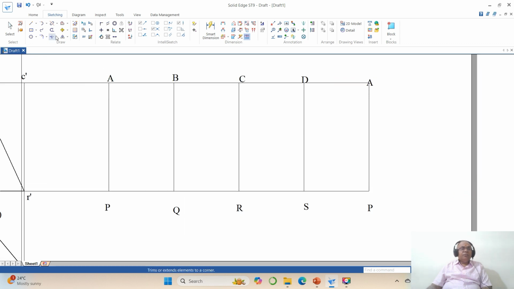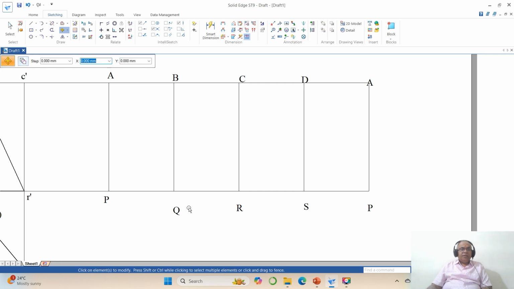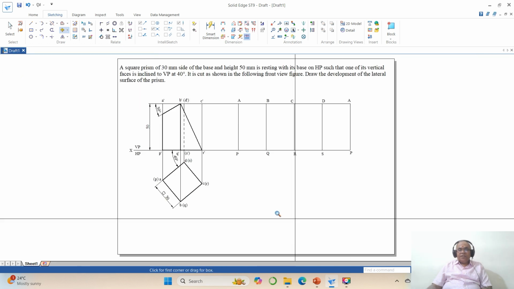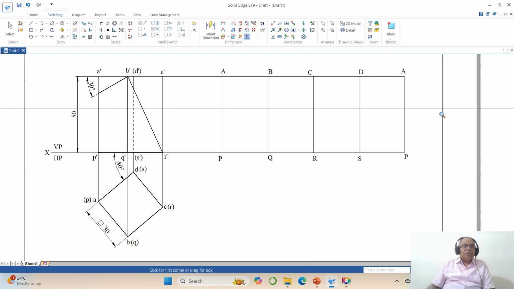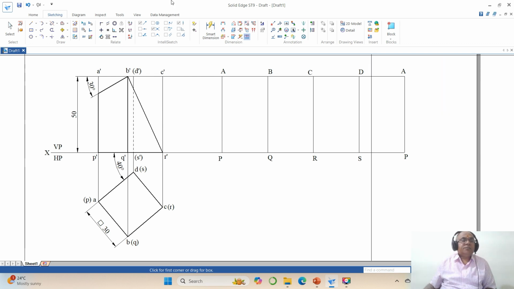Now you can see, go to Move, disable copy, take A, then P, then Q, then B, then C, then D, then A. Take similarly R, here it is S, here it is P. Then go to fit and take this window. Now we want to name them. How to name them? AP is the first point, so I will name that point as 1 dash.